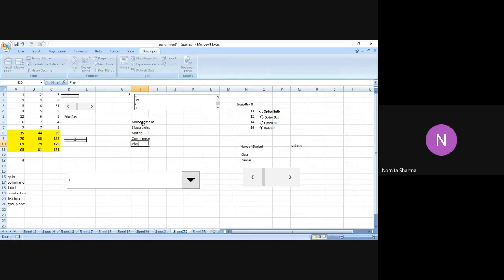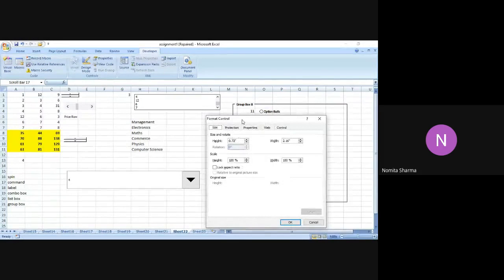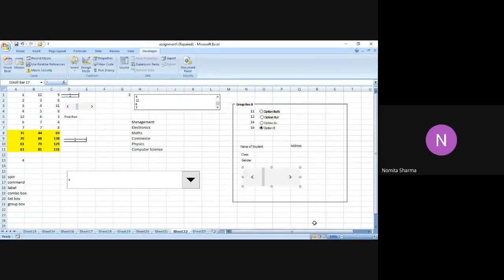Commerce, physics, and computer science. So I say format control and, no, this will not fetch me. This will, I have to use the list over here.